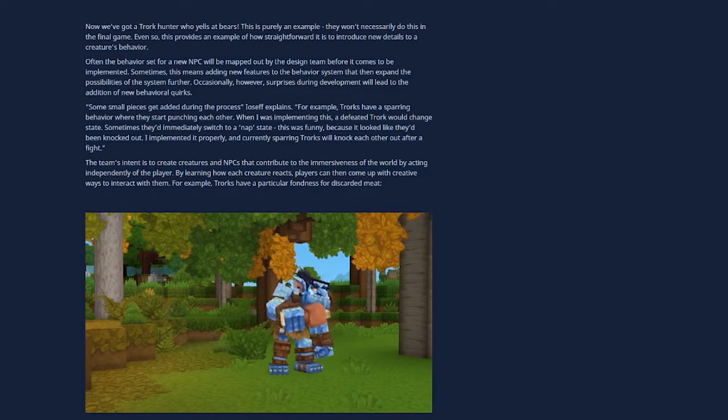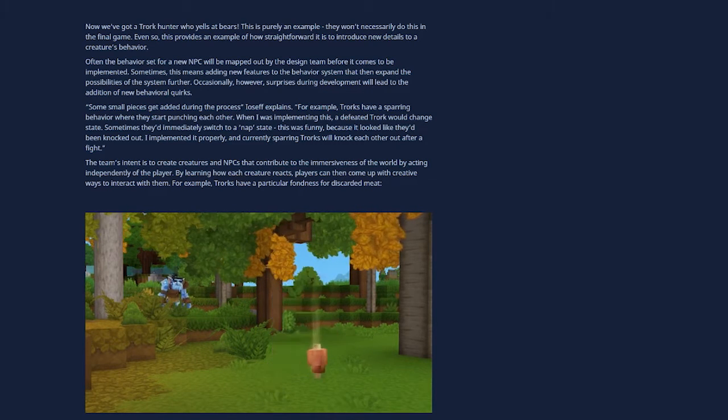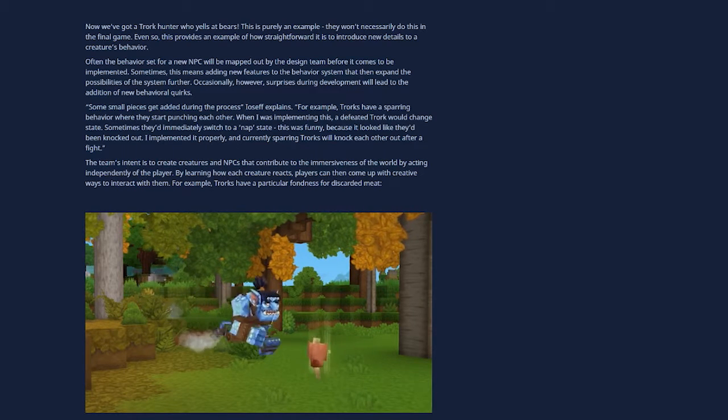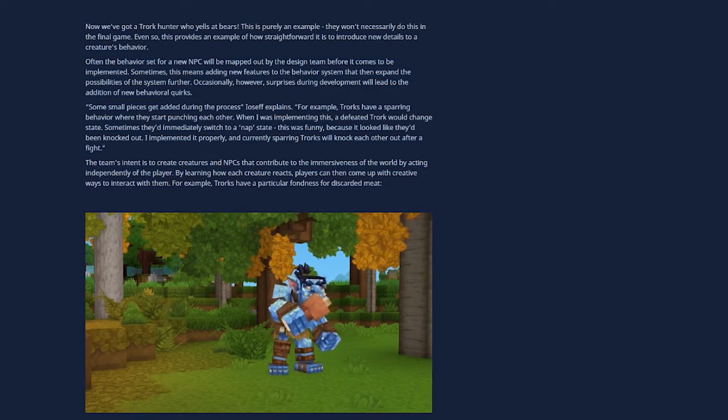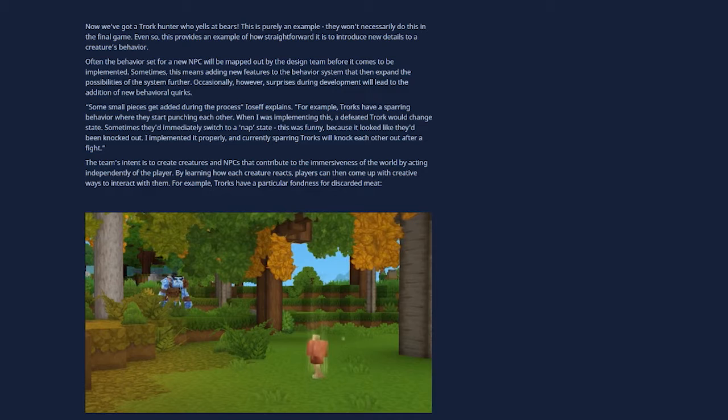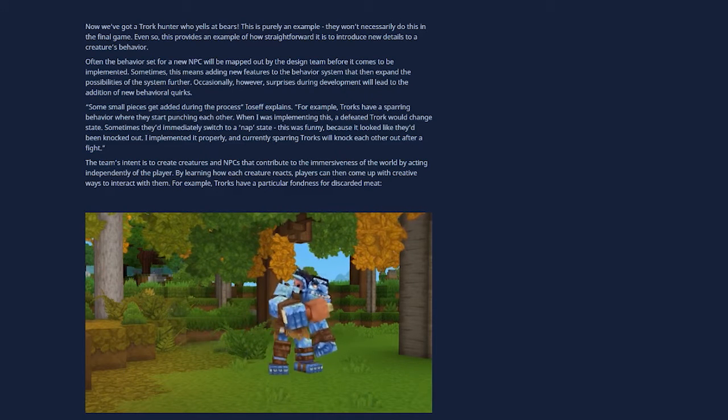Often, the behaviour set for a new NPC will be mapped out by the design team before it comes to be implemented. Sometimes this means adding new features to the behaviour system that then expand the possibilities of the system further. Occasionally, however, surprises during development will lead to the addition of new behaviour quirks. Some small pieces get added during the process, Joseph explains.